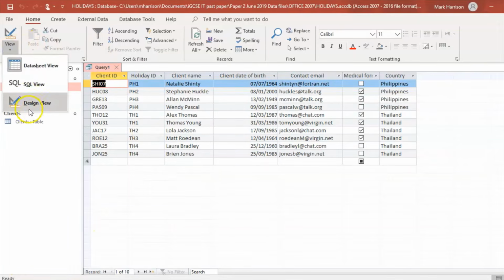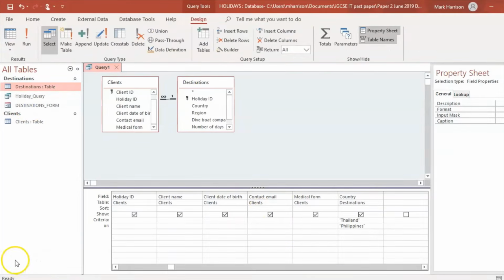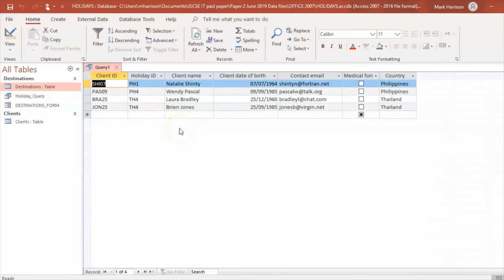So I need to go back to view and design view. I need to find all the people who haven't given in their medical form. So I'm going to put no in there. And because I've got an or in there, I'm going to put no in there as well. Okay. Then I run that and that narrows it down to 4.